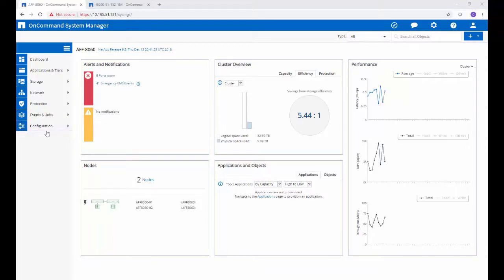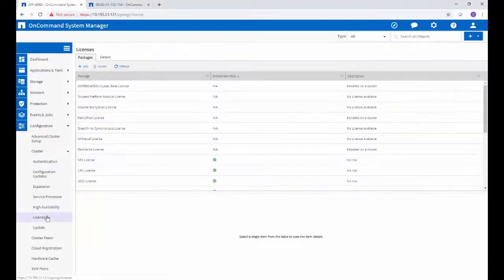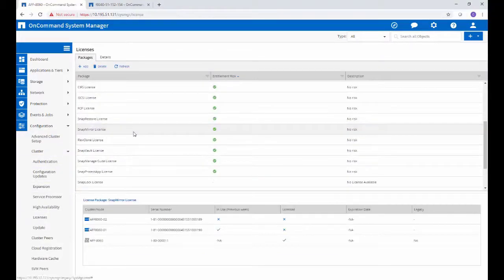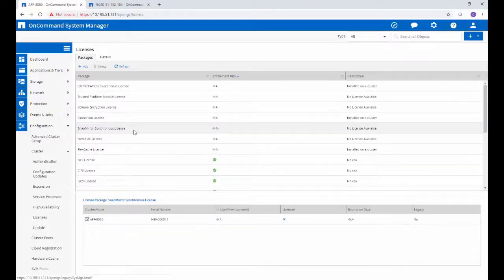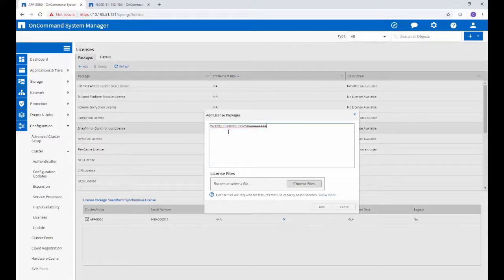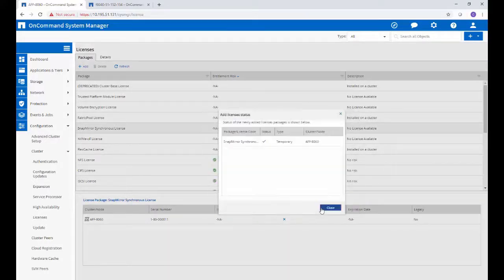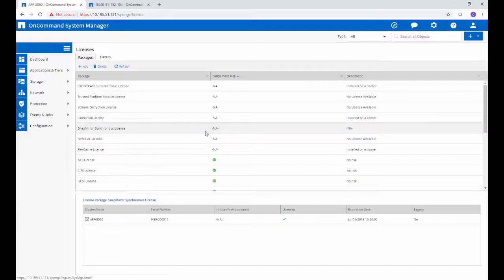The first step is to ensure you have the necessary licenses for this cluster. You require the SnapMirror license that comes as part of the premium bundle and a capacity-based SnapMirror Synchronous license, which can be added if not done already. Let's confirm that the SMS license was added successfully.